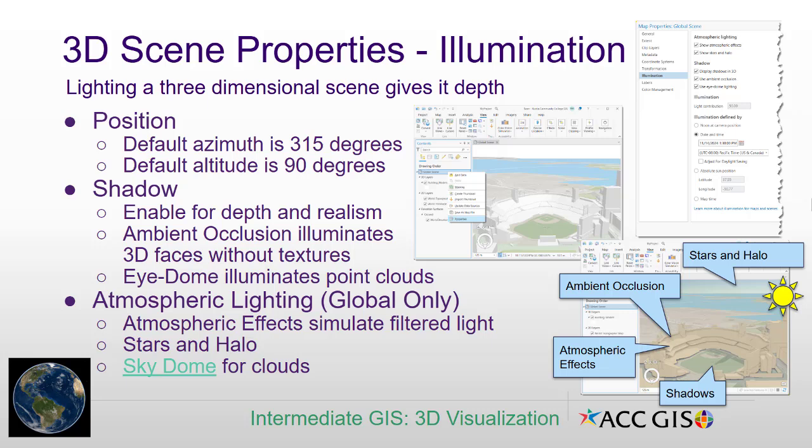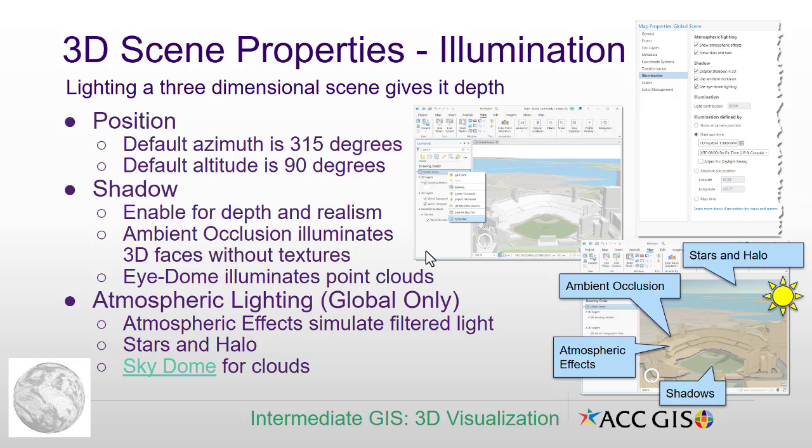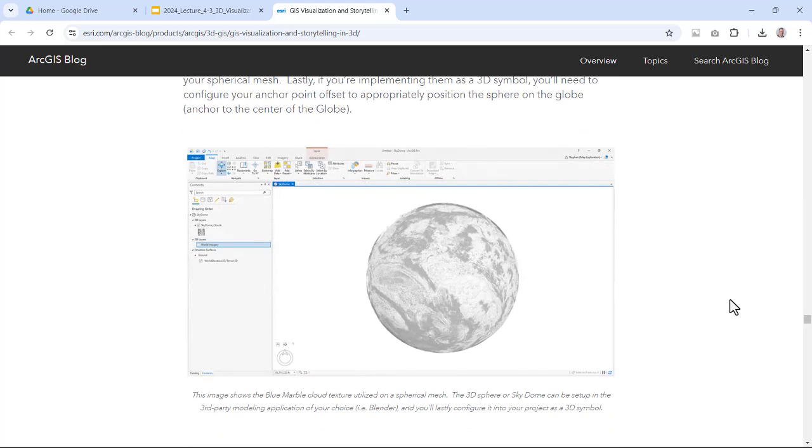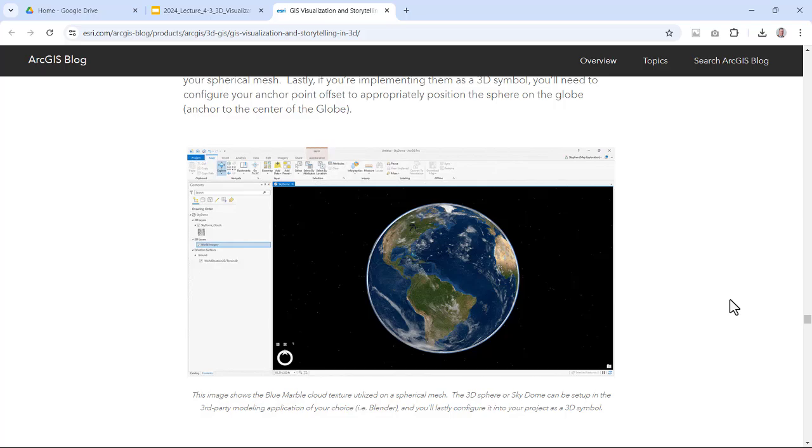Last, you can set atmospheric lighting. This is for global scenes only, where you can enable things like atmospheric effects to simulate filtered light, stars and halo to replicate the horizon, and even, although it's not part of ArcGIS Pro now, I think it will be in the future, a sky dome for clouds, in which you have a sky dome mesh that you add, and it really, really adds a lot of realism to your scene.